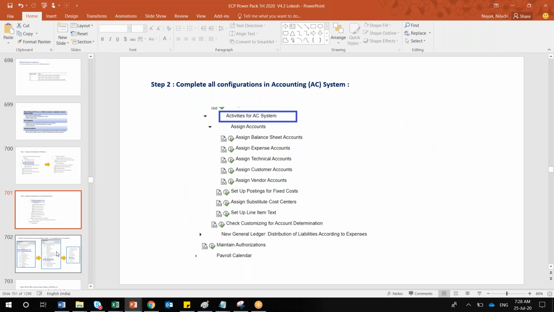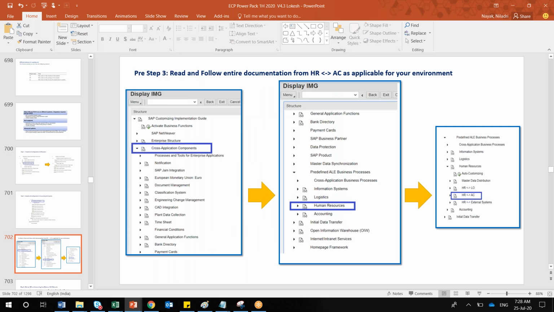Okay. So after doing that, again, step two, which you have already seen, there are different settings for the accounting system, that is your finance system, like assigning your balance sheet, assigning your expense account, technical account, whatever is relevant for your project. So that you have to maintain. This is again not very new to EC payroll. This is already there, step one and step two.